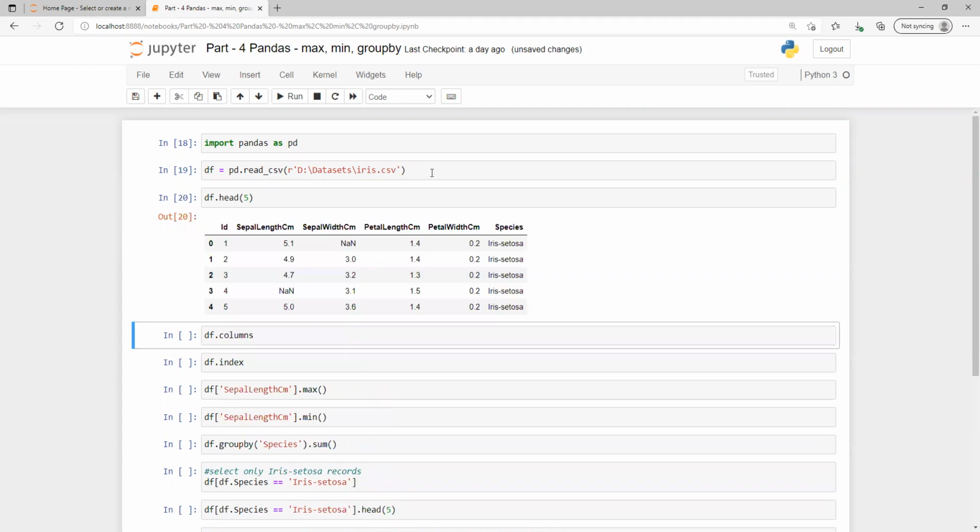It's imported. I tried to print the head of 5. So we got it. We have ID, length in cm, and all the other columns. These many columns and rows are there. Now I try to print the head of 5.